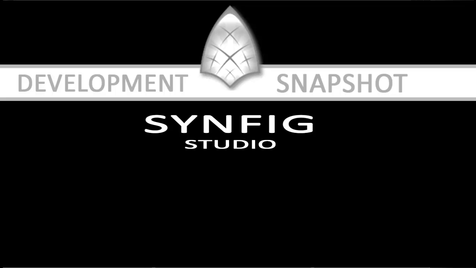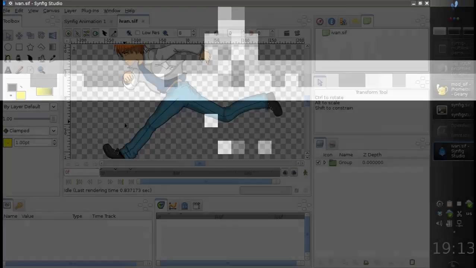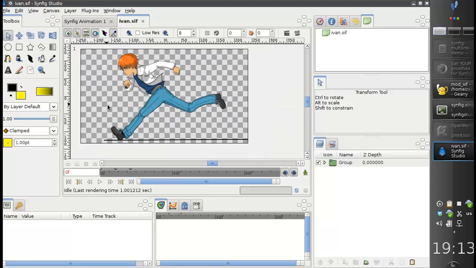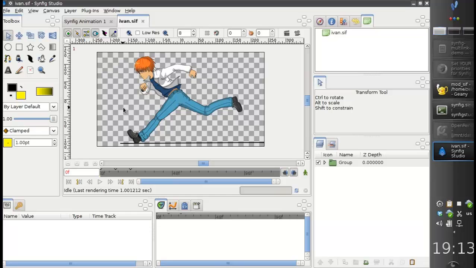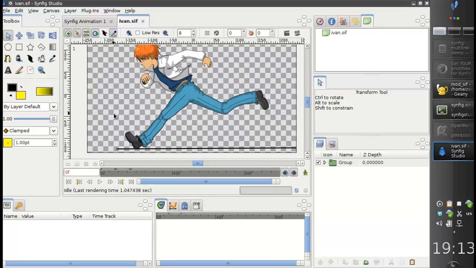Hello! Today I would like to demonstrate a finished bone multilink feature. This feature allows you to link complex shapes to the bone with just a single click. It was in development for a long time already. For certain reasons it's only been finished now.